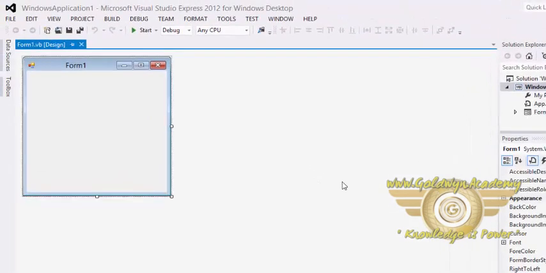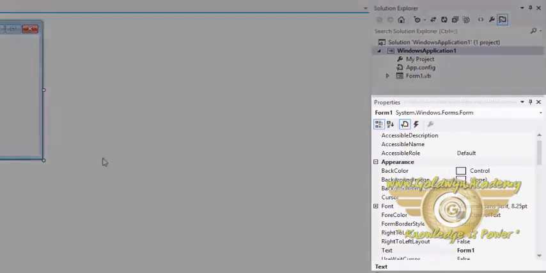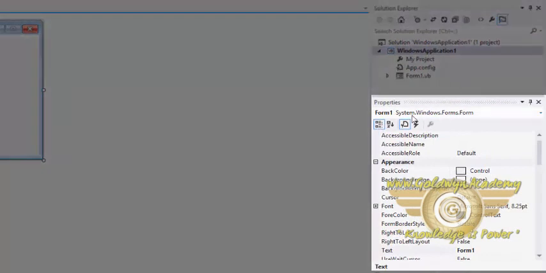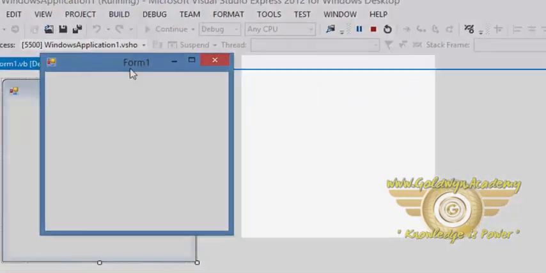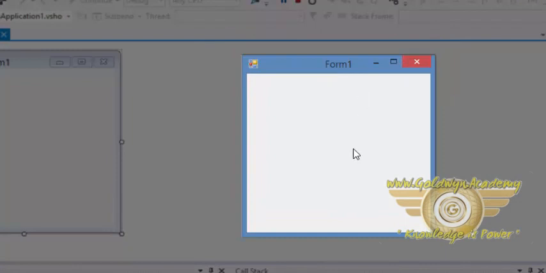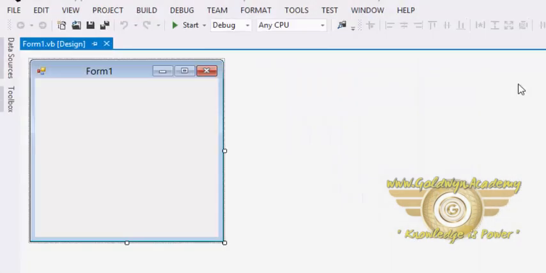And here it is. This is how the form will look like when we run the program, and these are the properties of this form. Let's run the program. So this is the form as we have seen, and there is no functionalities. So let's close it and add some functionalities.